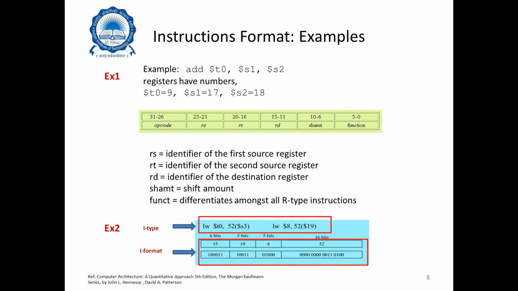because $s3 is storing the base address of the memory, and 52 is the offset that will be added to that. So if you put it into the I type format, you basically have 35, which stands for the opcode of lw, and then you have 19, which is the source register, RS, then you have RT, which is the destination register, and then you have the constant, which is the immediate field, the value 52 that you put there. So that is going to be 16 bits. So it is 35, 19, 8 and 52 basically. And in case of function code, it does not exist for I type format, so that is not applicable in the case of I type formats.